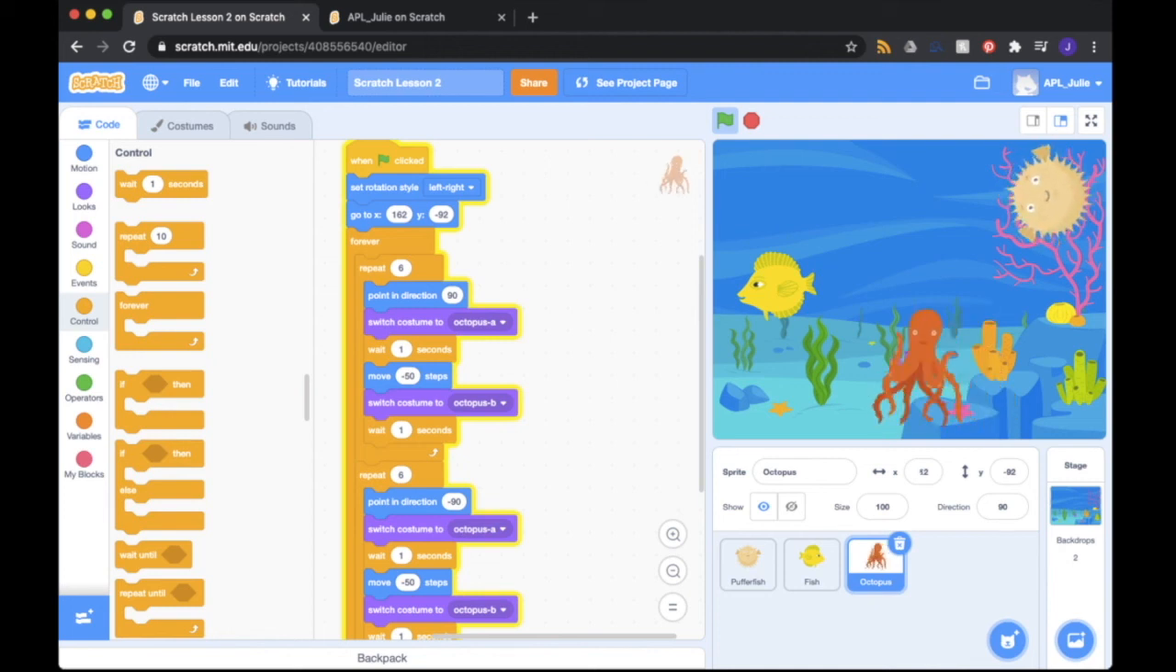Because we set it so that both the pufferfish and the octopus are forever moving, I'm going to have to click the stop sign at the very top of the preview to stop my whole animation. And that is our animation for the day.